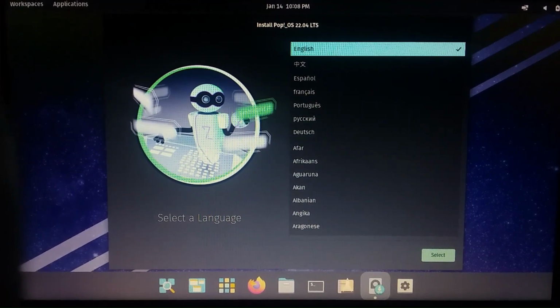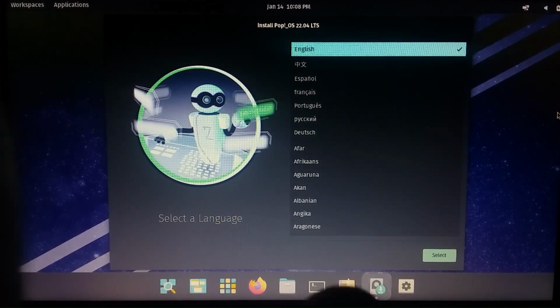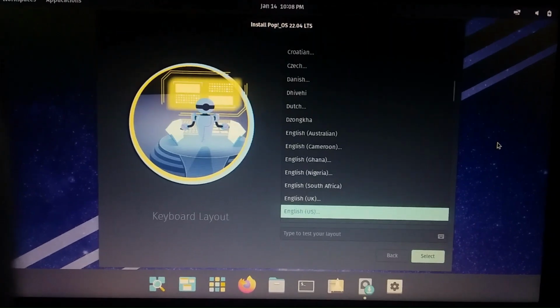Here many features are there. It's an open source Linux distribution. So just download it and check for these features.